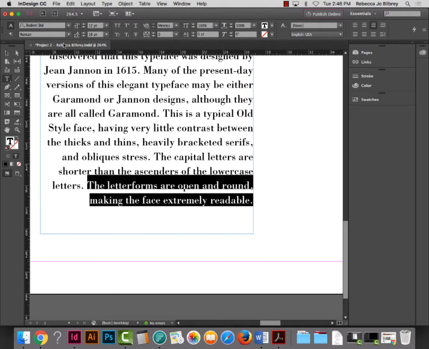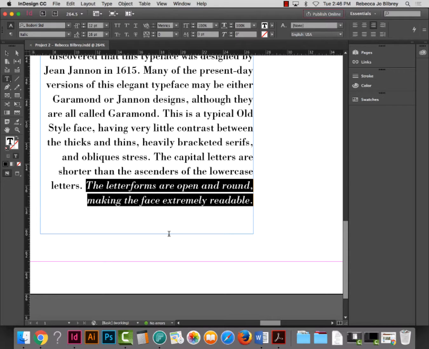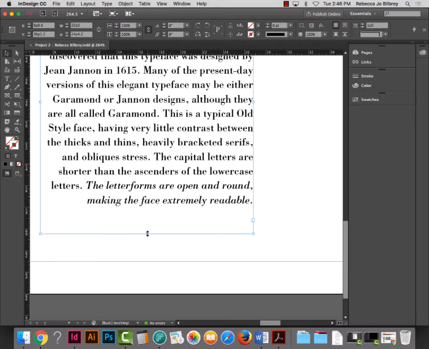Make sure the last sentence is Bodoni with the ST and the D, and make it italic. Oh, that was so much work. I hit Command-S to save it. Oh, and let's tighten this box up by double-clicking in the center node so it pops up in there.